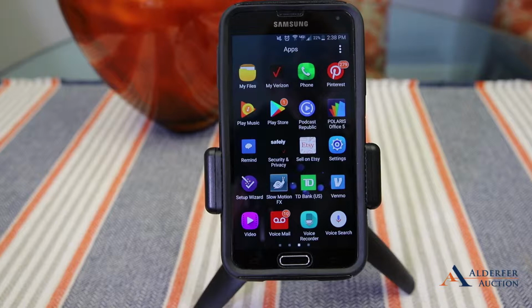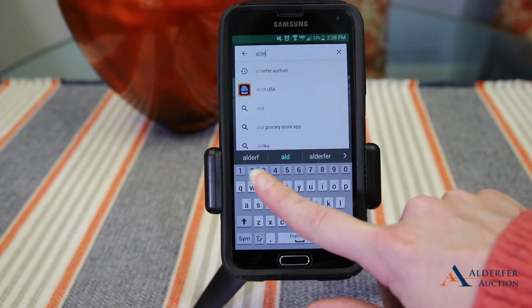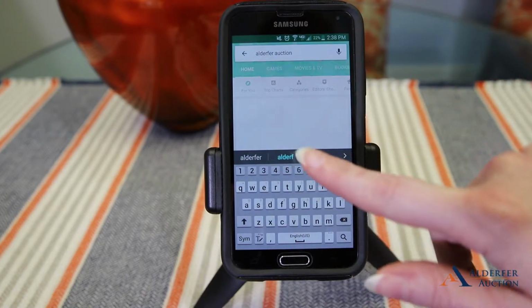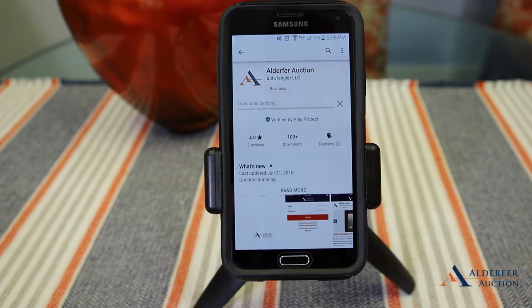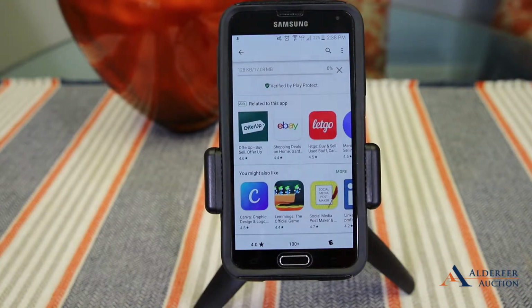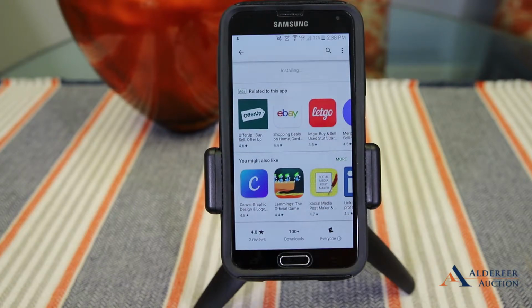Begin by heading to the Play Store or wherever you download your apps. Enter Alderfer Auction in the search bar. Choose the Alderfer Auction app, then choose Install. It may take a few moments to complete the installation process. This will depend on your device. Choose Open.